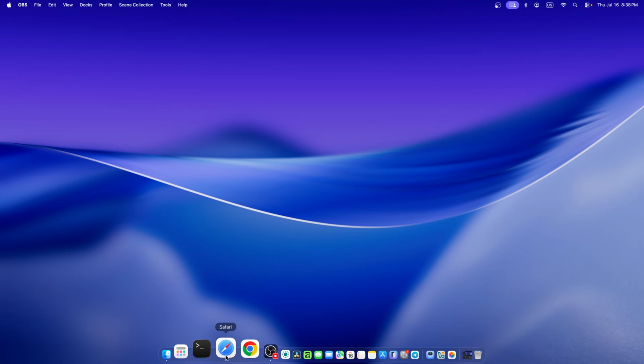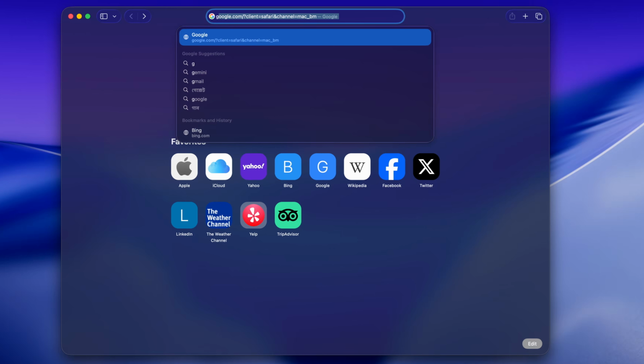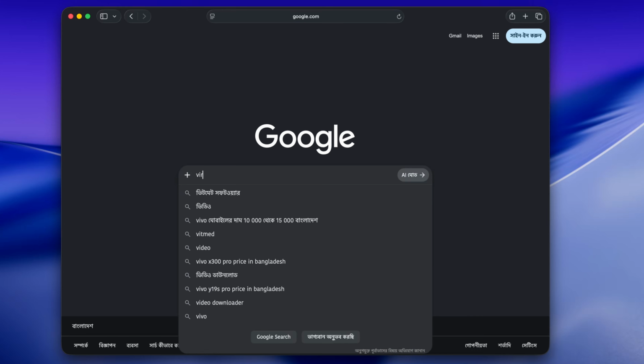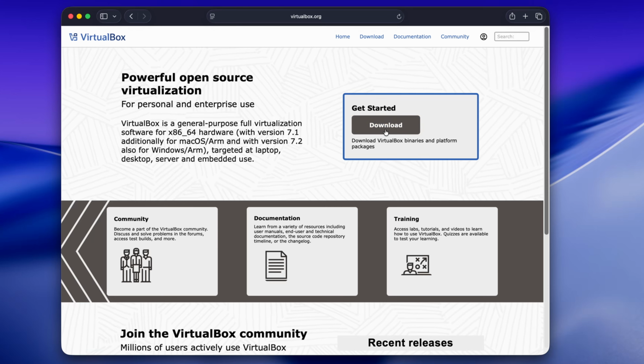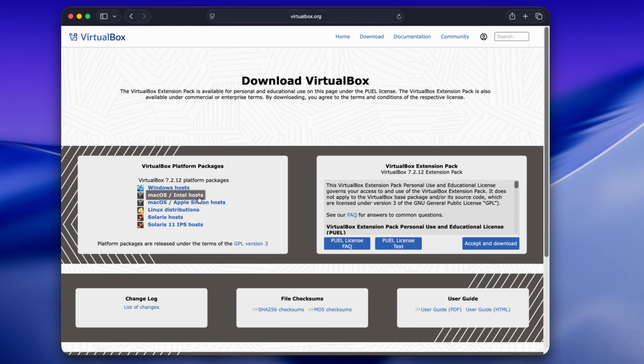So open up any of your browsers, then navigate to google.com and search here for VirtualBox. Then go to this first website, virtualbox.org. Then from here click on download, and here you will get two options to download the VirtualBox. One is for Intel based macOS and another is for Apple Silicon based. As I'm using Mac Mini M4, I'm going to download this Apple Silicon host. Click here and it should start downloading the VirtualBox Manager on your computer.